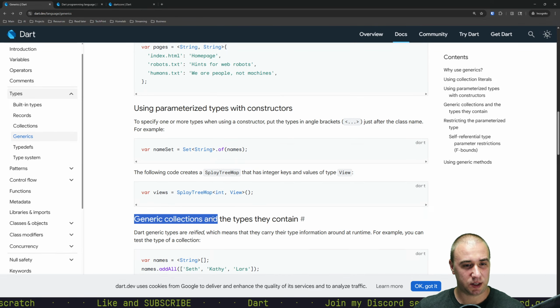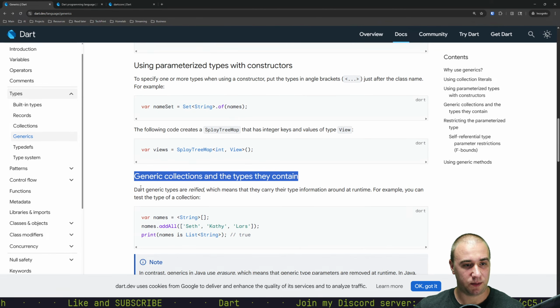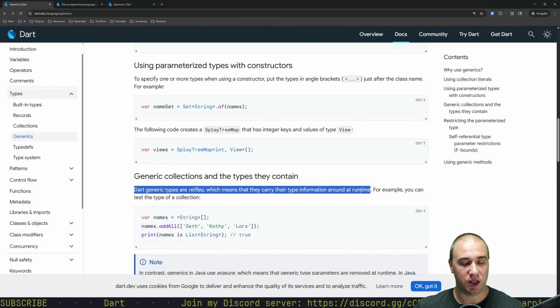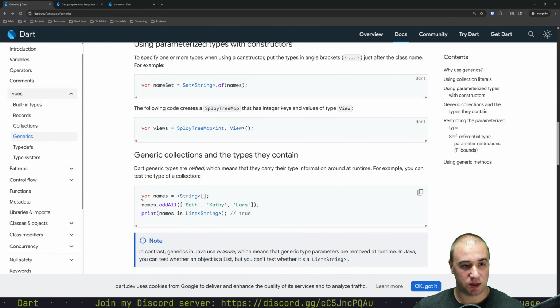Generic collections and the types they contain. Dart generic types are reified, which means that they carry their type information around at runtime. For example, you can test the type of a collection. So names is a list of strings, right? Names.add, blah, blah. And then print names is List<String>, and it will say true.